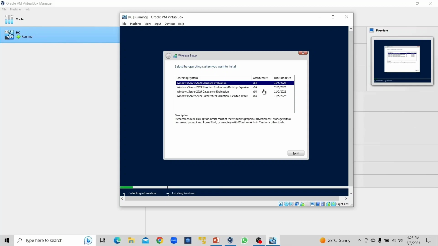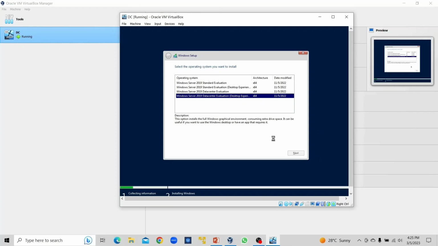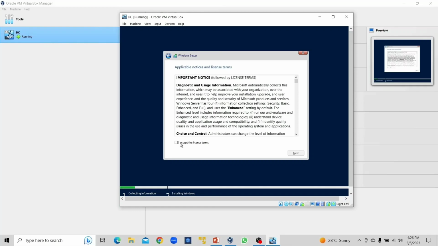Here you will be required to choose one of these operating systems. I will choose Windows Server 2019 Data Center Evaluation Desktop Experience. If I choose the Windows Server 2019 Data Center Evaluation without it, after the installation, it might give me a CLI interface. So I don't want that. I want GUI, which should be better. Click on Next. I'll agree to the license agreement. Next.